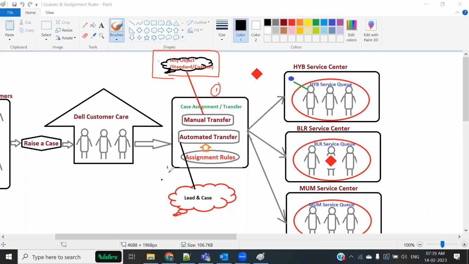Now, point number two. Whenever you want to transfer the ownership automatically, you first of all would require something called assignment rules. You have to create assignment rules. All right. For record sharing, we have written something called sharing rules. If you want to share a record automatically, for that you have learned something called a sharing rule.